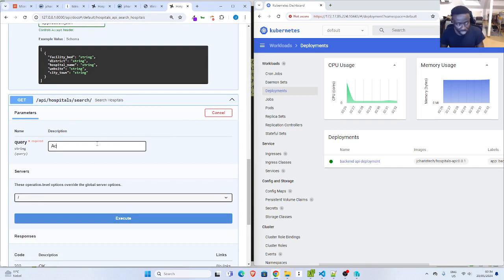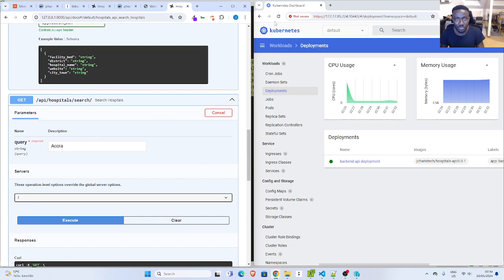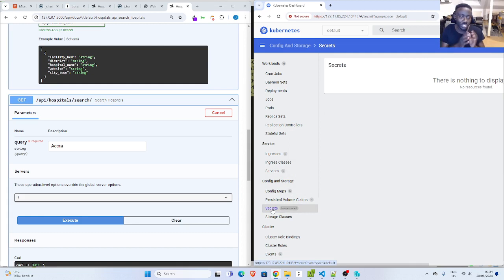So this will be Accra. If I go back and I refresh, something like this. So this is very useful in case you want to have a simple UI to monitor what is happening. Now that is something that I want to show you too. I hope you have learned something in this tutorial.